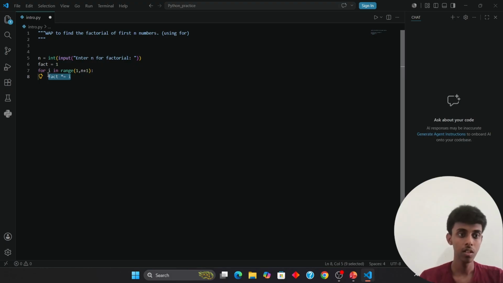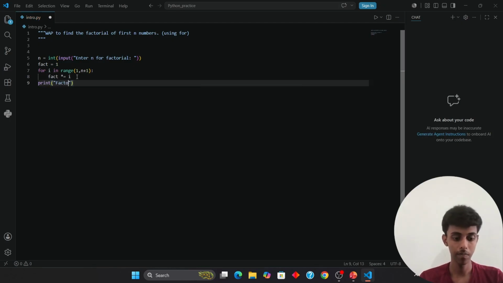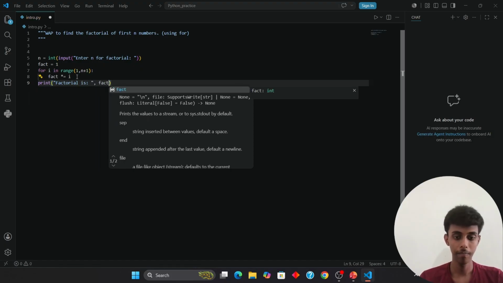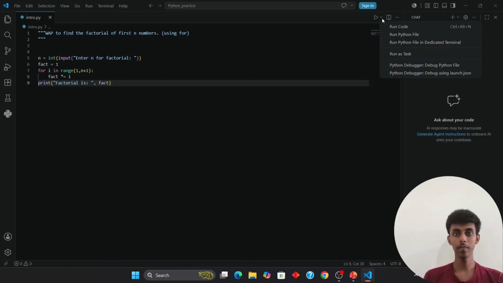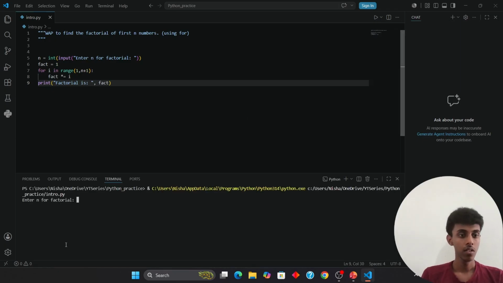Now we will simply write print factorial is fact. Okay, now we will save the file and run the code. Now we want the factorial of 5. Then you can see here factorial is 120. Factorial of 5 is 120.